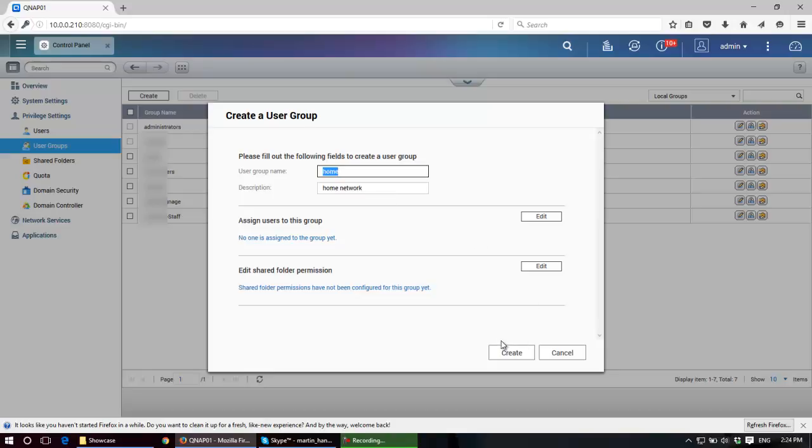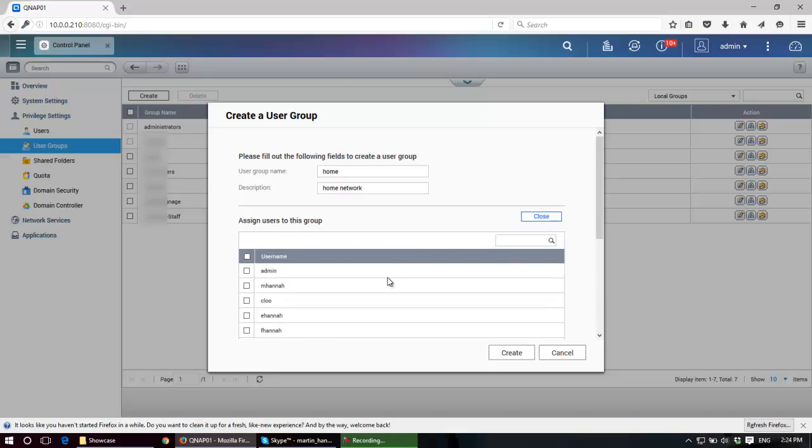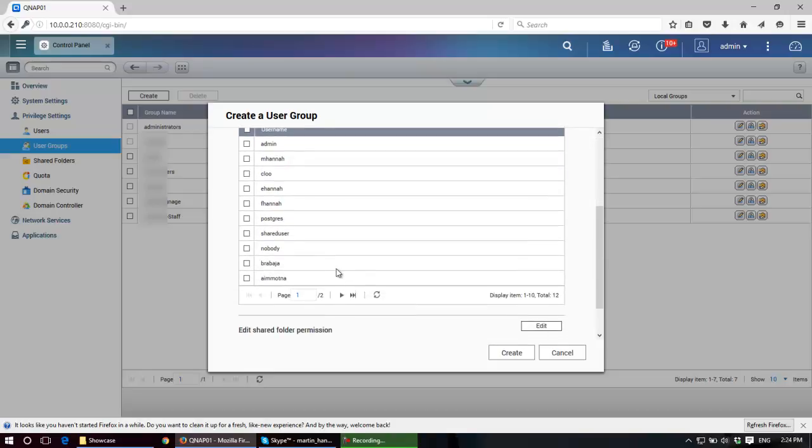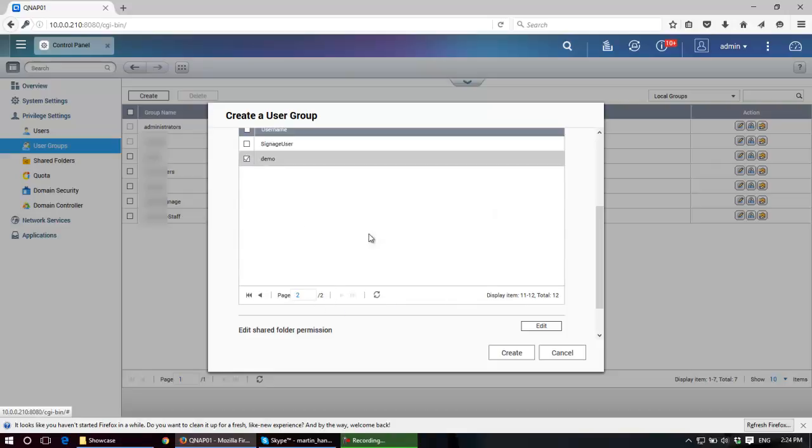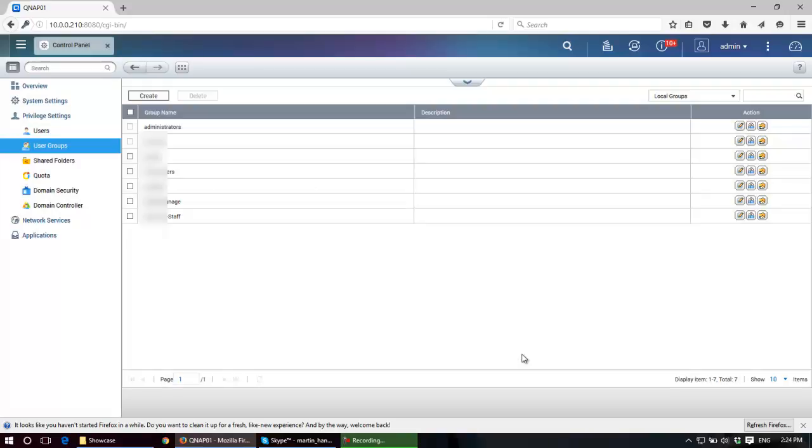So we've got our new group. I could press create and then come back in later and assign users to it, but let's go and pick up our demo user from the prior step. Not there. That's because they're on the next page. Demo, assign the demo user, press create, and we now have our demo group created. Sorry, our home group created.